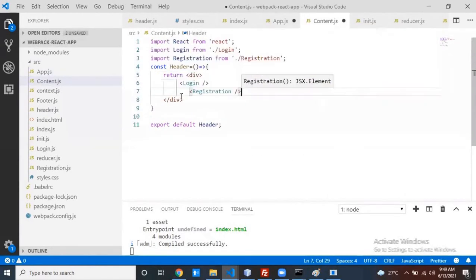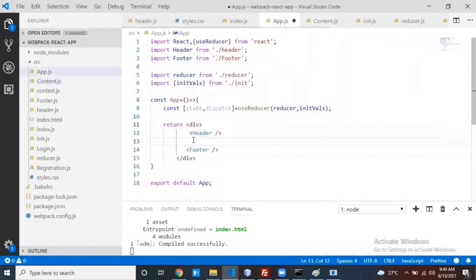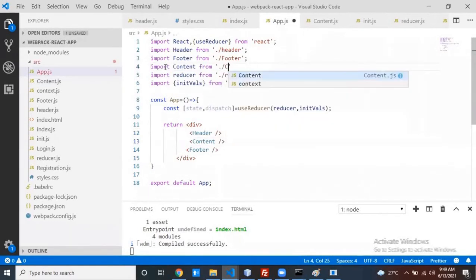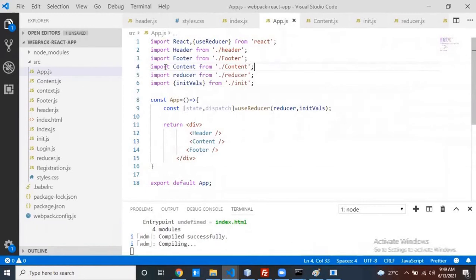Okay, now based on the condition, how can we do it? I will tell. Now this one is your content component. This content component you can export here. Okay, that one you have to place here. Okay, can we import it? How can we import? Import content from where? From my content component. Done.